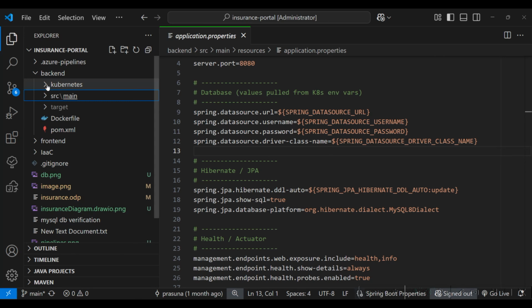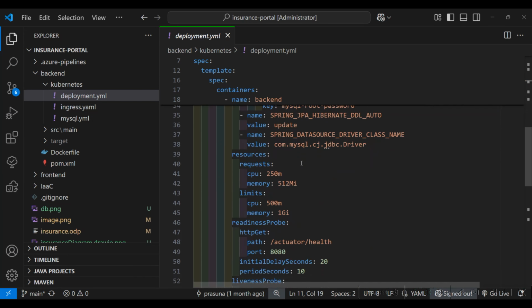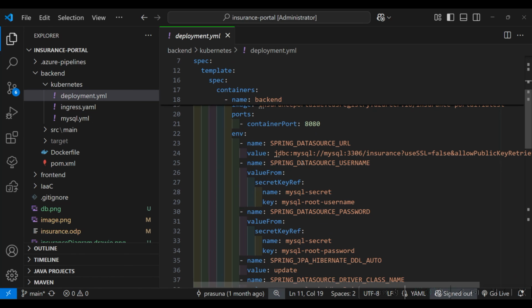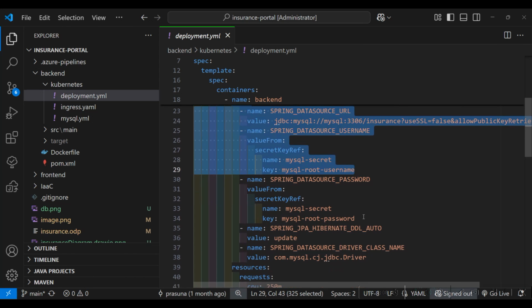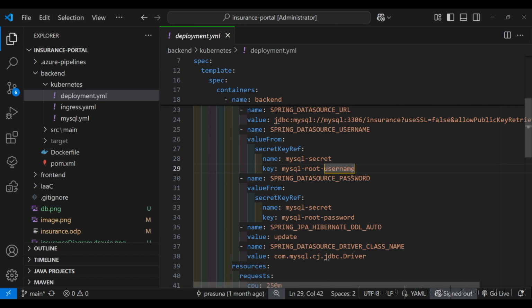So let's go to the Kubernetes manifest. This is the Kubernetes manifest. Here you can see the environment: the database URL, the database user, and the database password. I have stored the username and password in secrets.